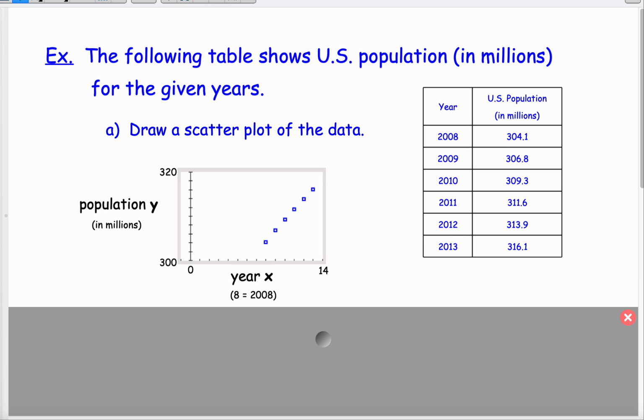Now if you notice, I'm going to take a little bit of a shortcut with my inputs. Instead of typing in the numbers 2008, 2009, 2010, I'm just going to type in the last two digits, so 8, 9, 10, 11, 12, 13 for those years. I have a little note here on my graph explaining that 8 will represent 2008. It's also important to remember that the population number is in millions. So this means 304.1 million, or 304,100,000 people.